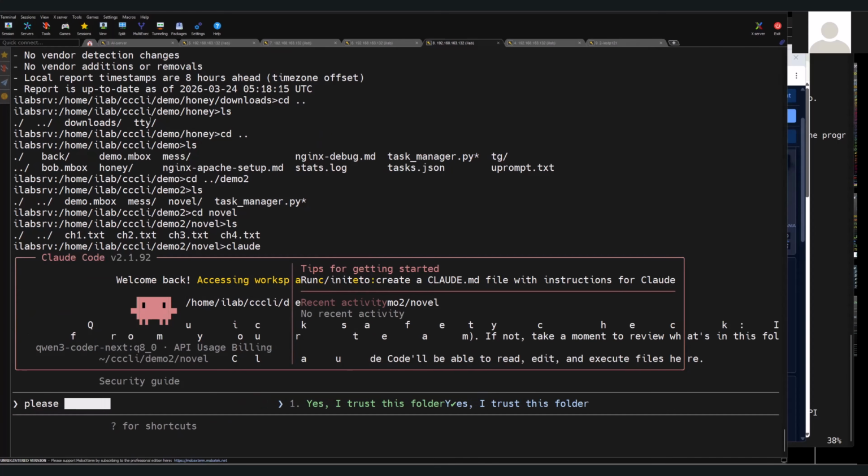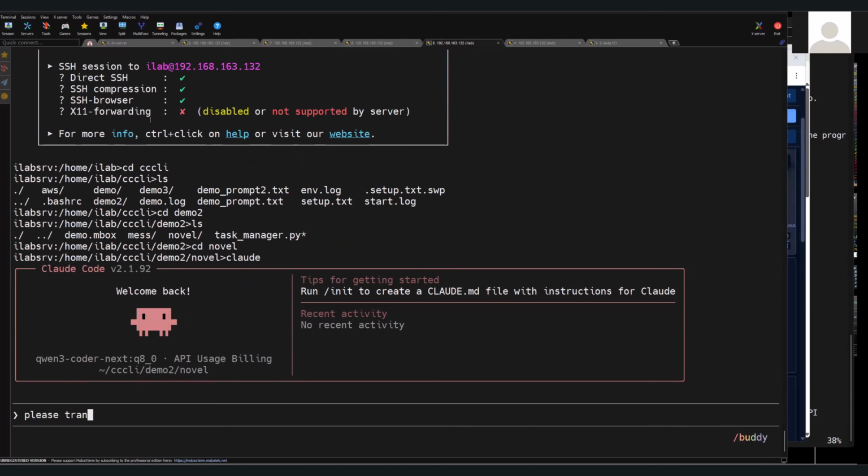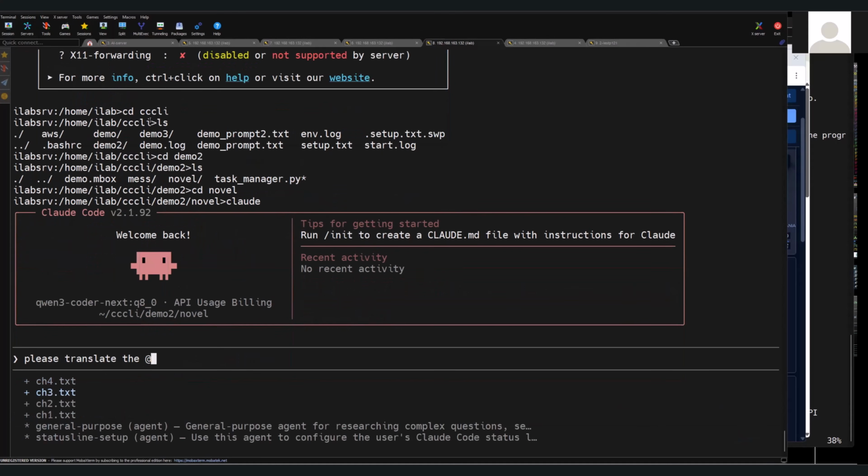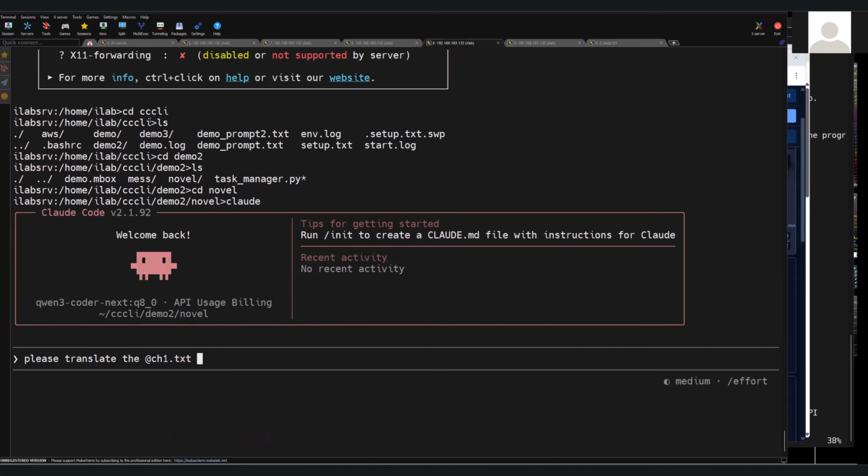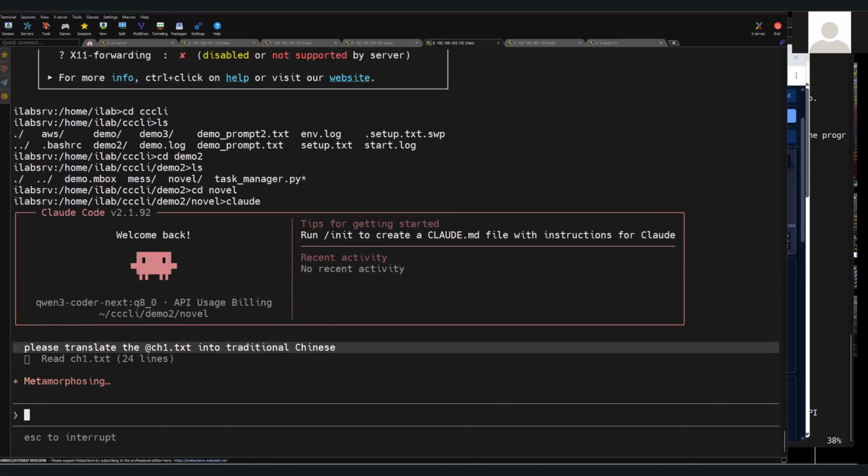Okay, so for example, I want to translate. Please translate the chapter 1 text into traditional Chinese. So I ask the AI to translate this English.